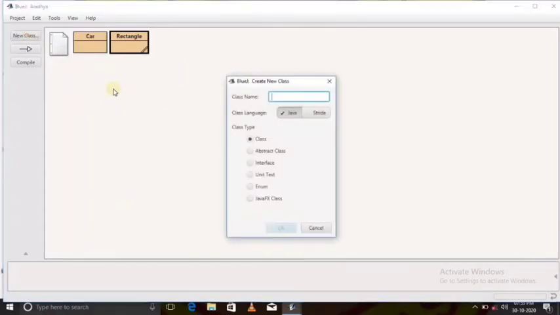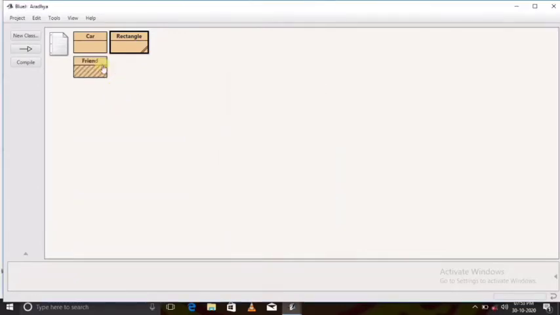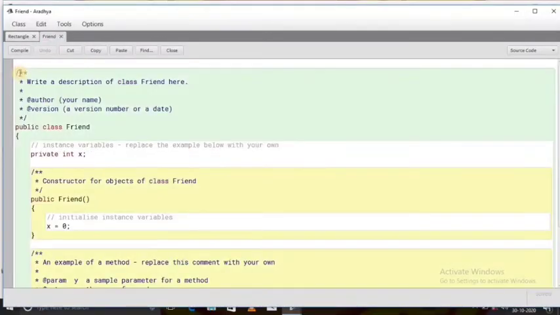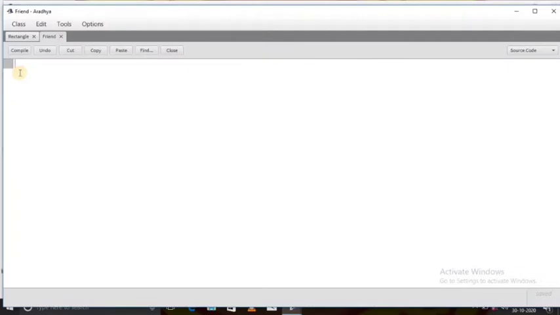We will create a new class. Let us name the class as Friend. We will create that class. Again we will double click on this button. Now we will press Control plus A and delete all the things. Now we are going to write the comment. We will write here: program to display the names of my friends. Only this much I have written.